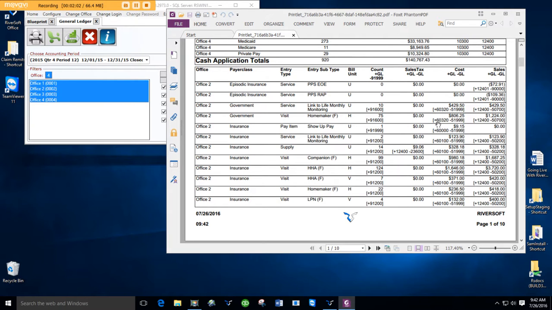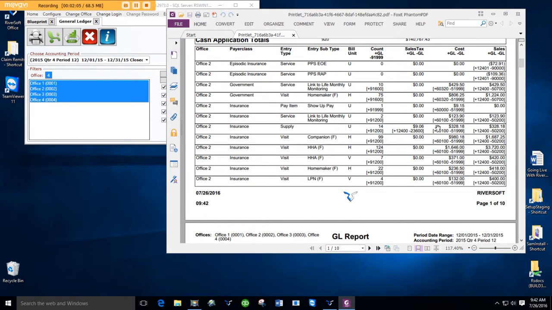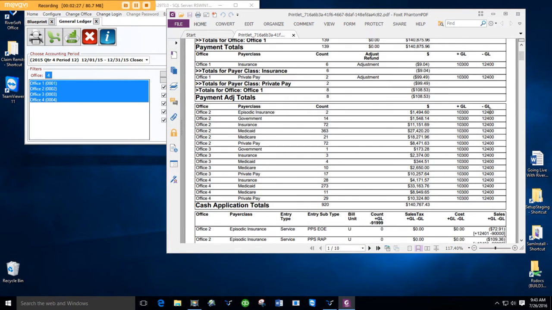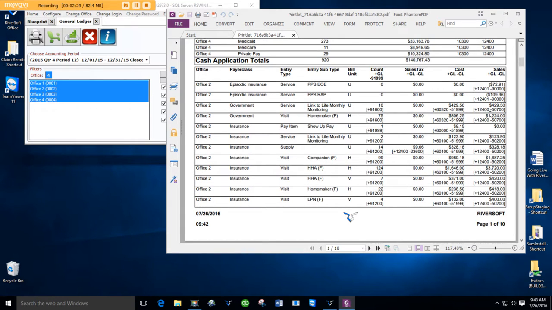The first time you ever run this, you'll look at every single one of these items and make sure it is going to the account number you want it to go to. And by default, we use 5-digit account numbers. So let's pretend that this service item right here, Link to Life, government payer class, was going to the wrong cost account. Sorry, that's a sales account. We were crediting the wrong sales account, and we want to fix that.